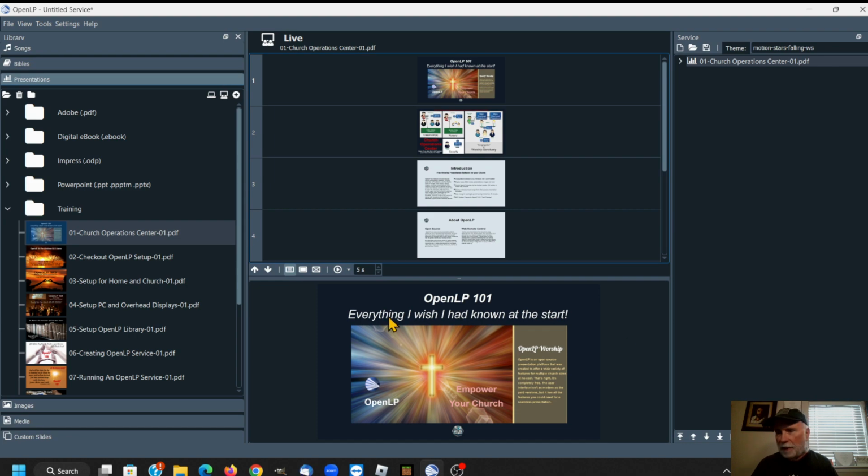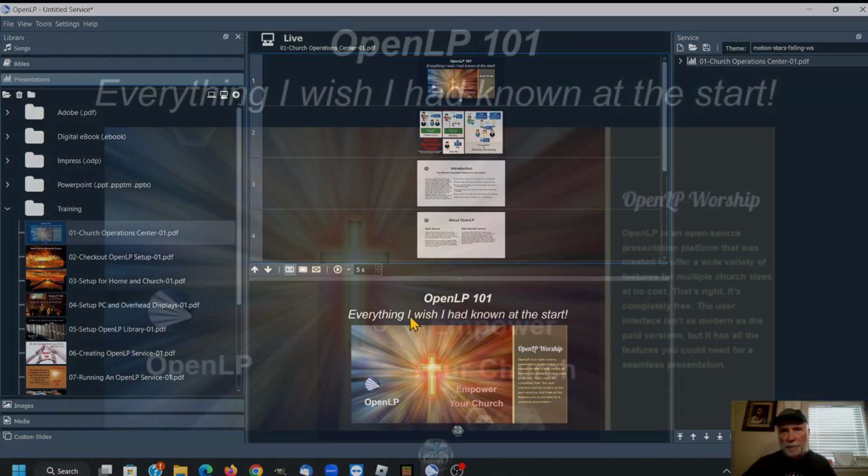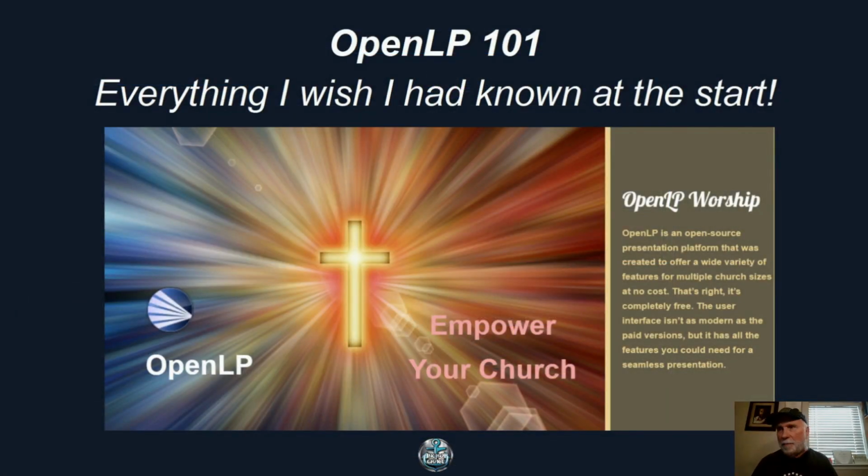Now I'm going to show you what it looks like on the overhead. I'm going to click, and I should be in the bottom right hand corner, and you should see OpenLP 101, everything I wish I had known at the start. I thought that was a good thing to put up there since I've been working in this for 10 years.